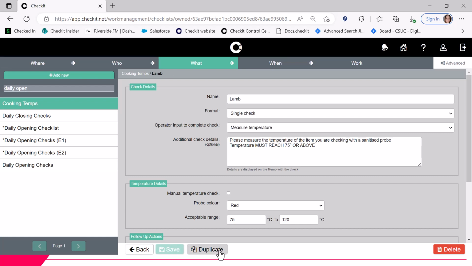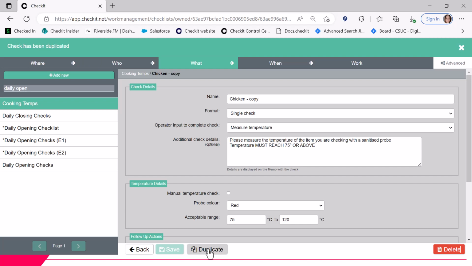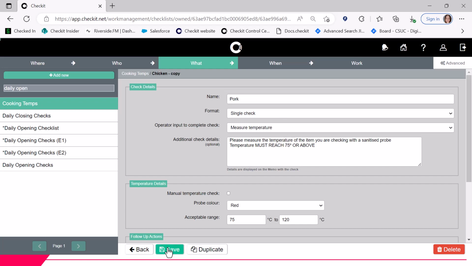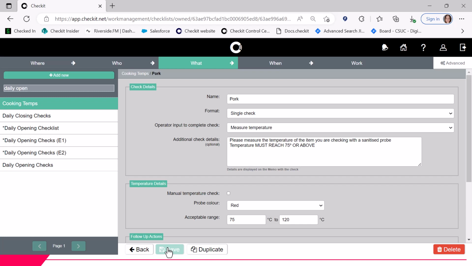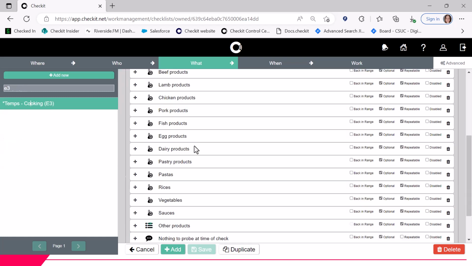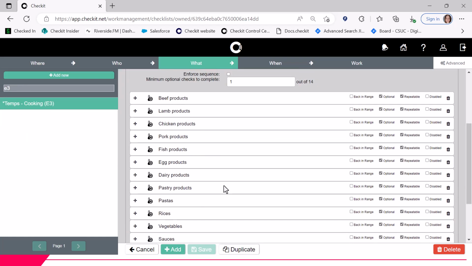So duplicate, overtype the name with chicken, save, duplicate, and then pork, save, duplicate, and so on until all of the products have been added. I'm now going to move to a checklist I prepared earlier, and here you can see all of the products listed.